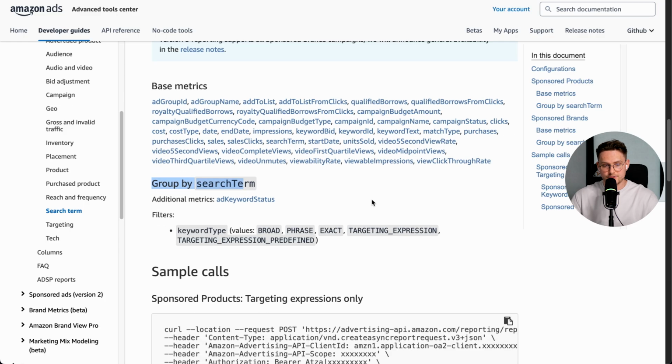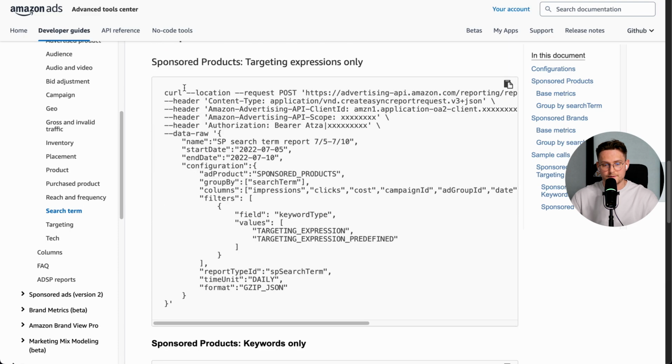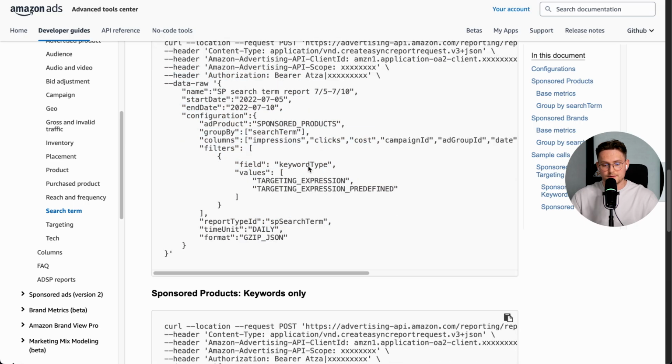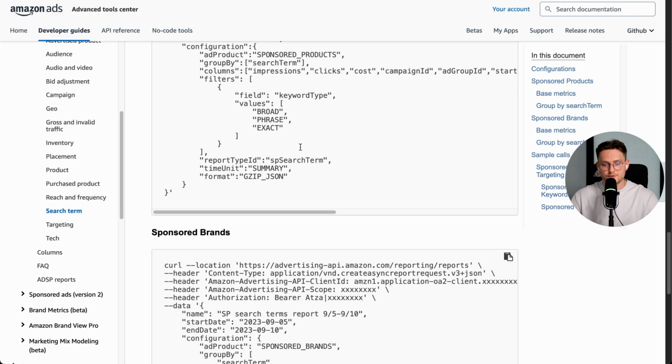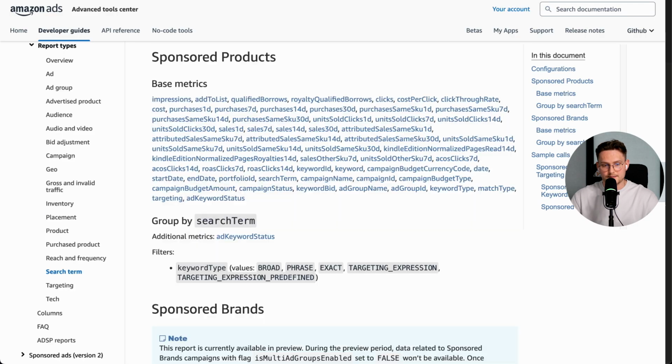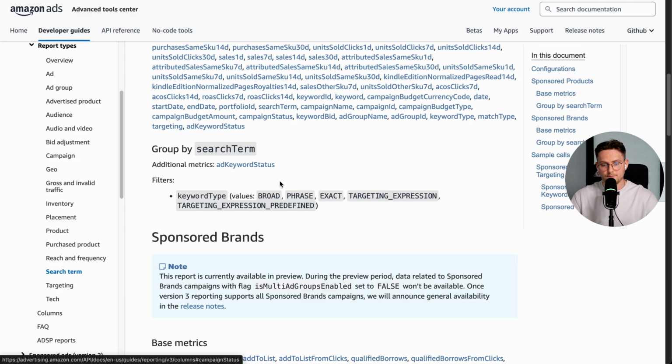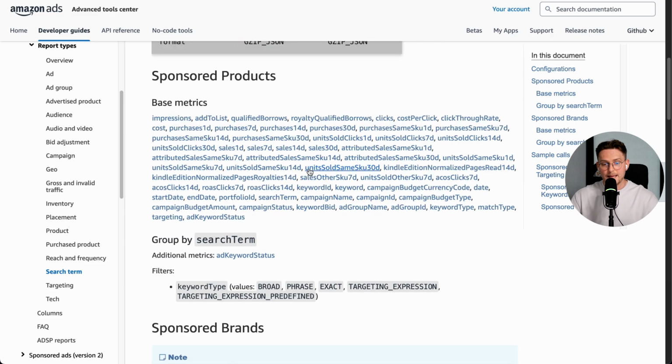Here, grouped by search term, you have filters, and here you have a sample call showing how you can do it using a programming language. So here, targeting expressions only, here's keywords only, here's Sponsored Brands. So here for Sponsored Products, again, here are the base metrics. You can actually click on each of them to learn more. Also, grouped by search term. And now how to do it.